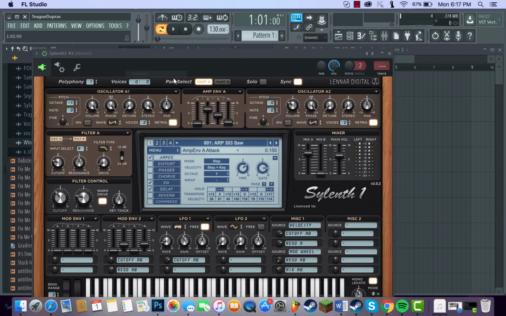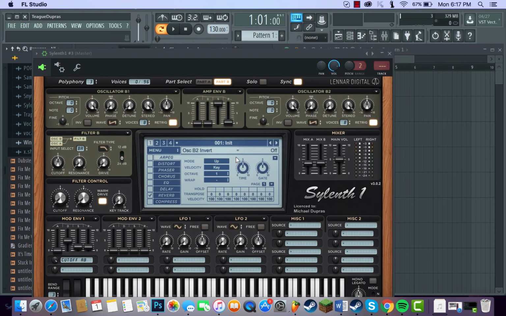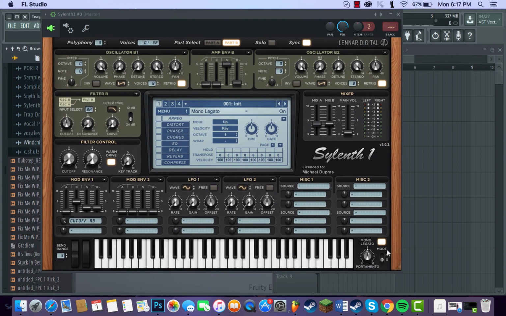Okay, so now you're gonna want a different preset. I have it over here. It's sort of an Alan Walker kind of sounding lead. See? So turn off this reverb, and since this lead is pretty loud, you're gonna want to make this really quiet and do the same thing.